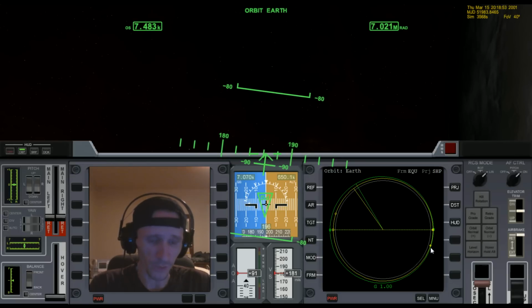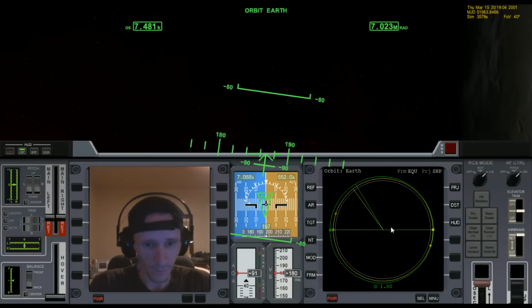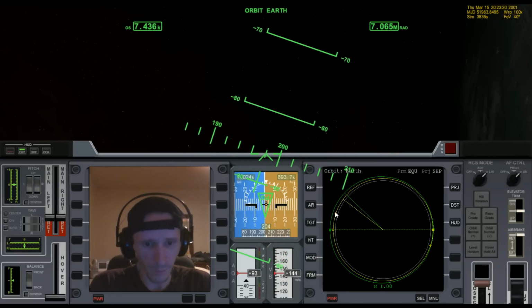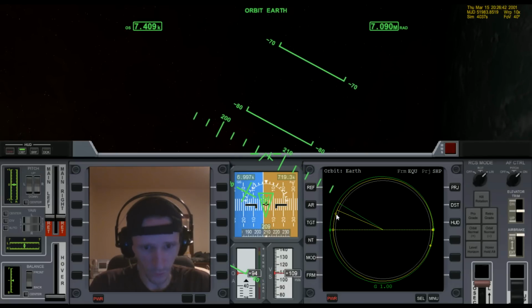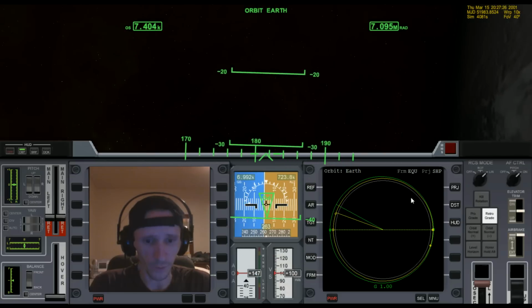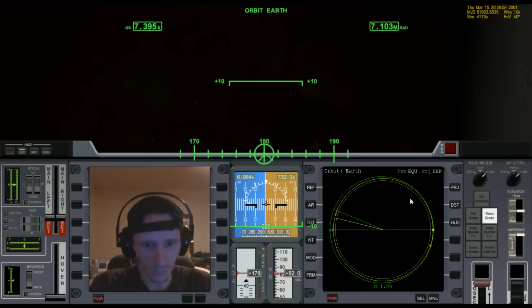So what I want to do is fast forward until I'm at Mir's apoapsis, which is this point, and then I'm going to do a retrograde burn to bring my orbit down on this side so that my periapsis matches Mir's periapsis. Okay, so let me go ahead and fast forward here to Mir's apoapsis, that yellow circle right there. Go ahead and get into the retrograde position, since this is going to be a retrograde burn.